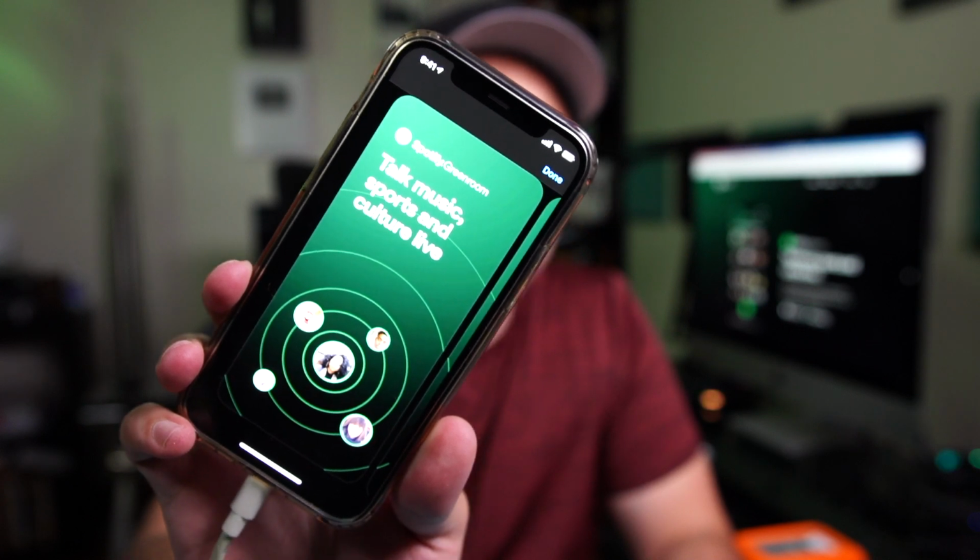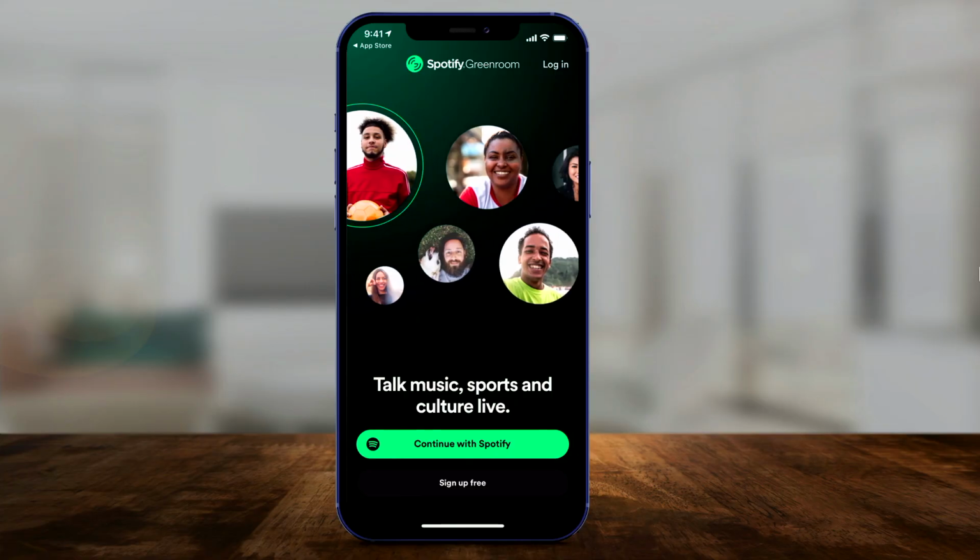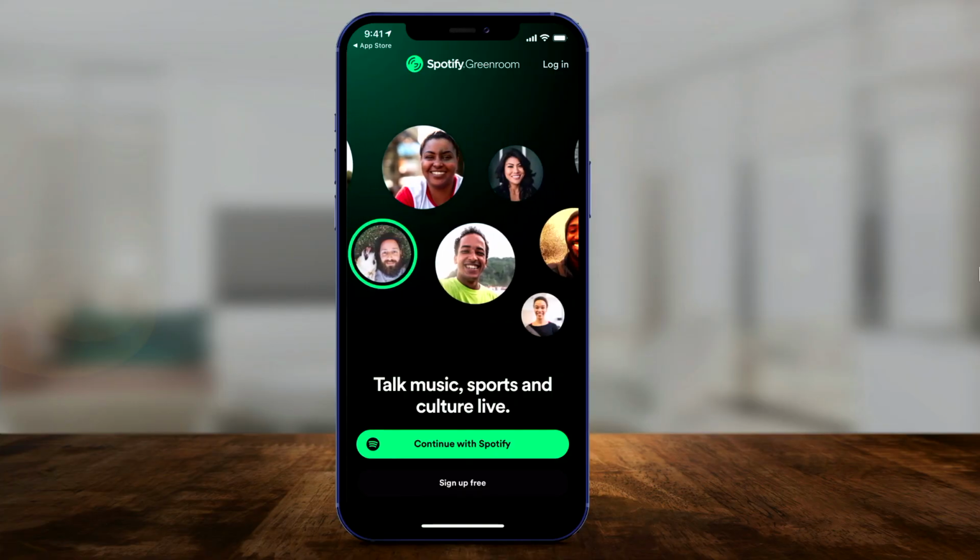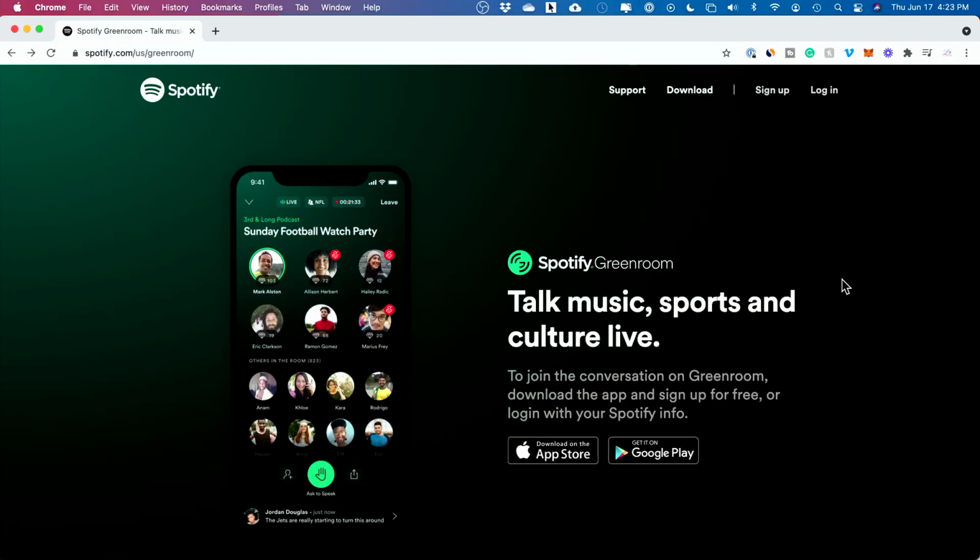So Spotify is joining the social network game, and they have a brand new app called Greenroom. As I'm recording this, this is actually just a few hours after its release. And it's available for iPhone and Android at the same time. So I checked it on my Android. I'm going to show you the version on the iPhone. Very, very similar on both.